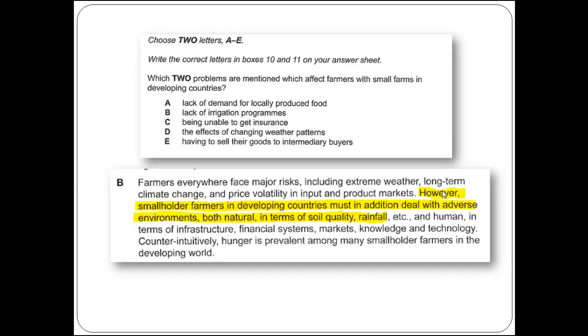This is an example here. It says you choose A to E, so you have to. Which two problems are mentioned which affect farmers with small farms in developing countries? If you look at the highlight here, that will show you the two options.